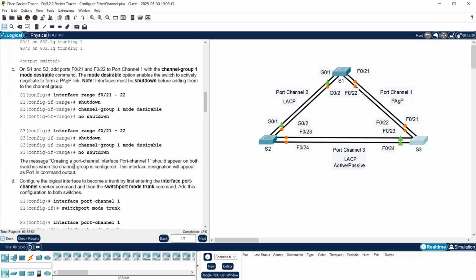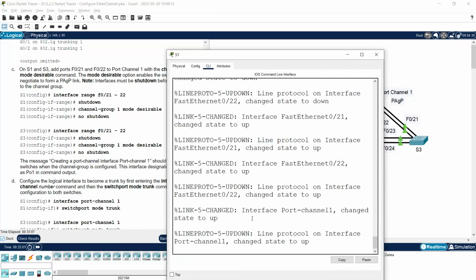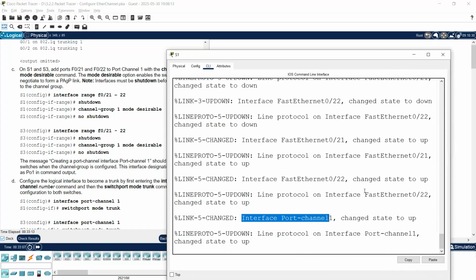The message creating a port channel interface, Port-channel 1, should appear on both switches when the channel group is configured. This interface designation will appear as Po1, that is Port-channel 1, in command output. So we already received that interface Port-channel 1 changed state to up. So we can see that Po1 is created.